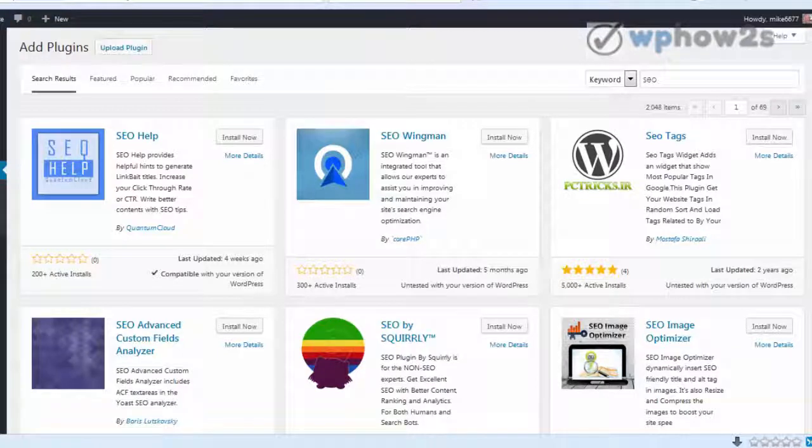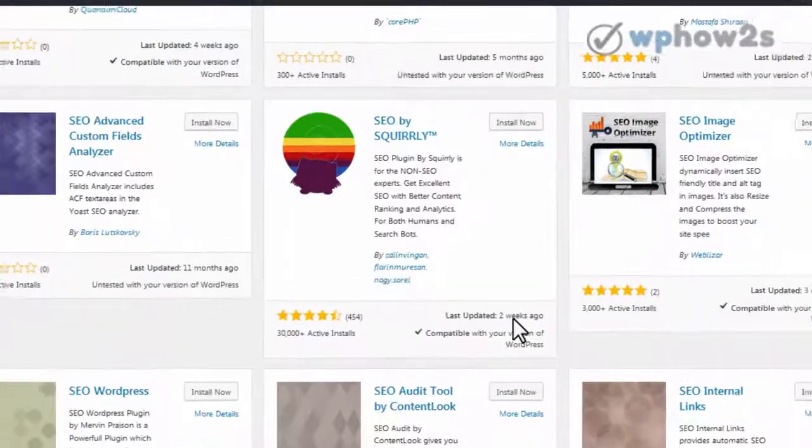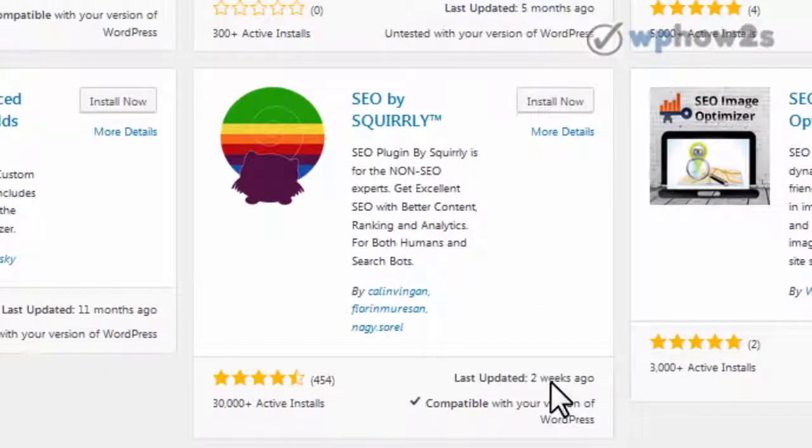Let's check out this one down here, SEO by Squirrely. Never really heard of it, but it has a lot of good ratings here and 30,000 active installs, and it was last updated 2 weeks ago, so they keep on top of this plugin.